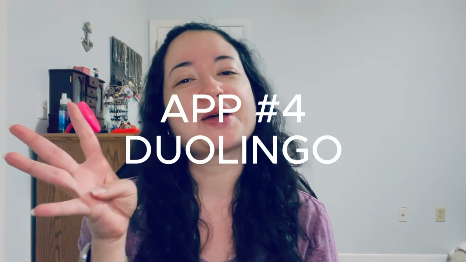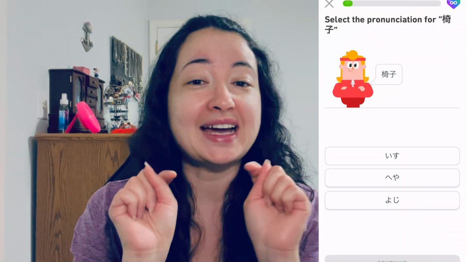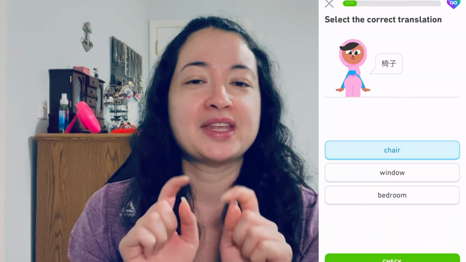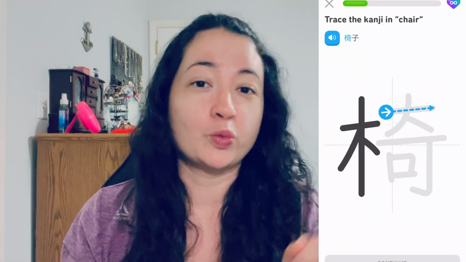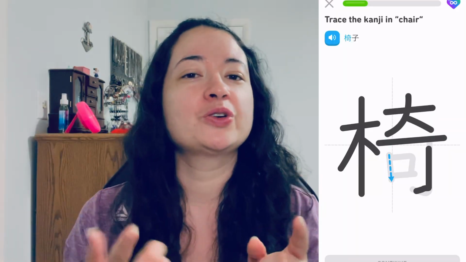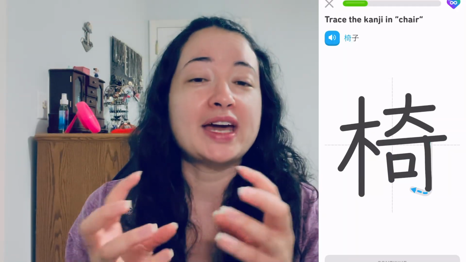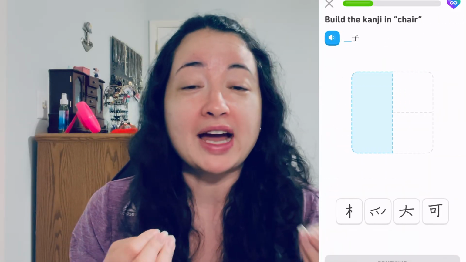Now we go on to app number 4, and this one might be hated by a lot of people, but for kanji it could be pretty cool, and that is Duolingo. In case you didn't know, Duolingo has these pieces where you can practice kanji, hiragana, katakana as well. And what makes it so cool is that it kind of makes you write the kanji again and again with proper stroke order, which we all know is very critical. And we have that along with a lot of vocabulary, and it has different levels.